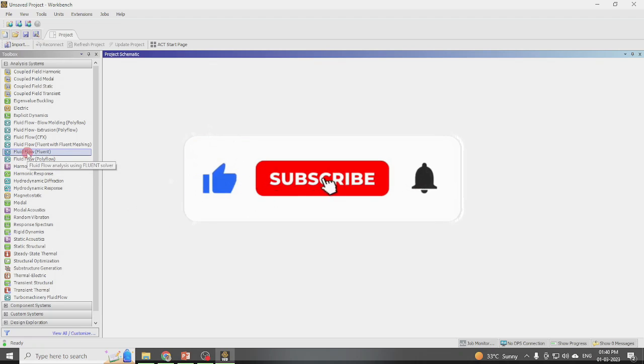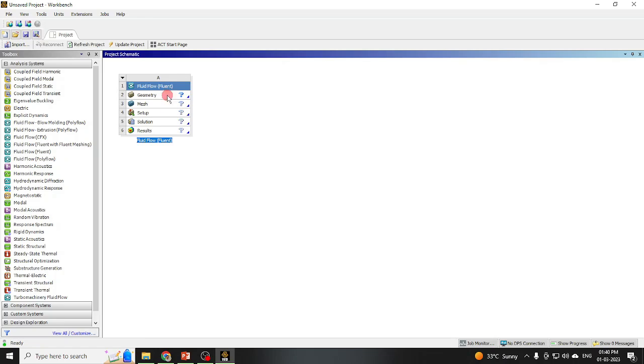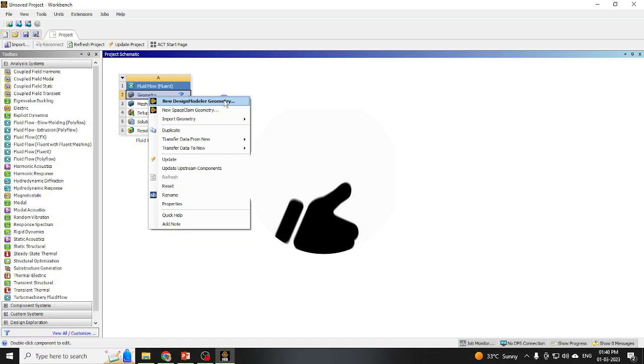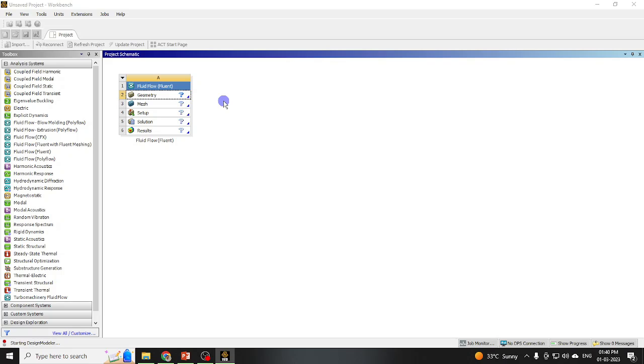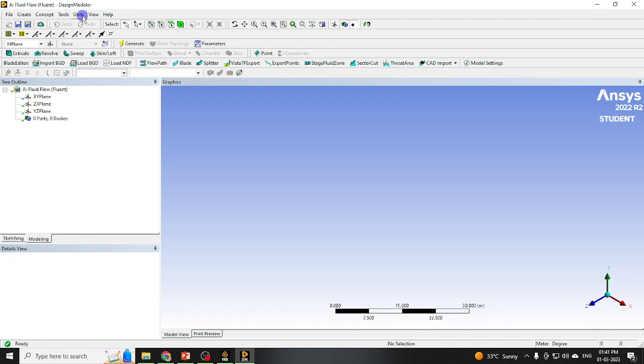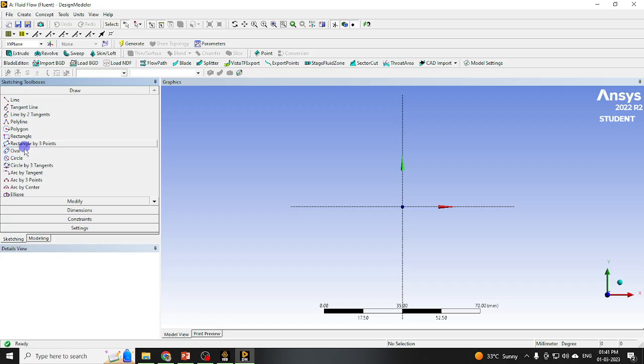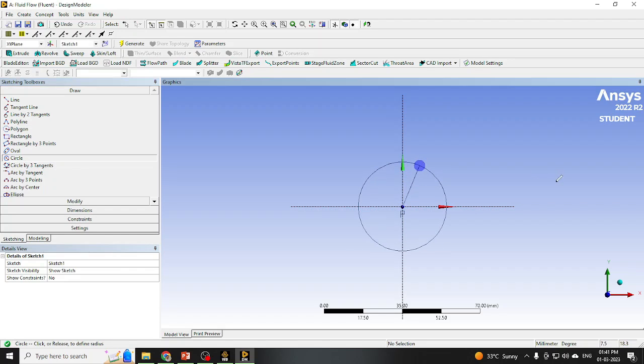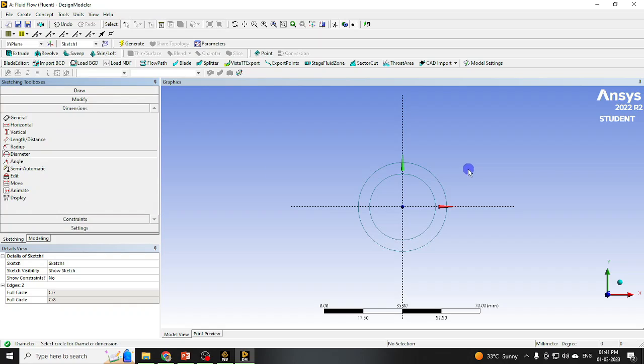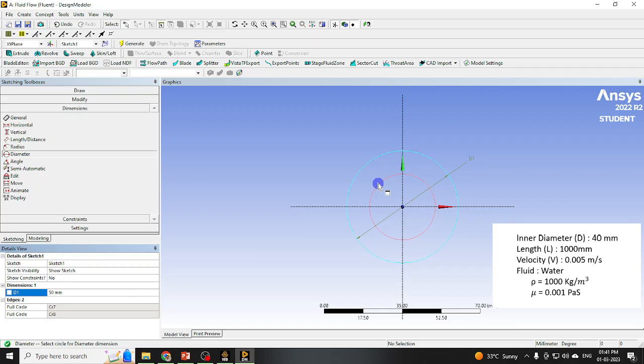Open Ansys Workbench, click on this Fluid Flow Fluent, or you can drag this. Then double click on geometry or right click on the geometry and go to the new design modeler geometry. So first set the units, click on units, then millimeter, then XY plane, go to the sketching, select a circle and draw a circle with some radius. Likewise draw another circle, and then you can go to the dimensions and you can choose the diameters. Like for this outer circle, diameter is, let us consider 50 mm, and for the inner circle diameter is 40 mm. In our calculations we have considered inner circle diameter as 40 mm, so that's why I consider 40 mm.